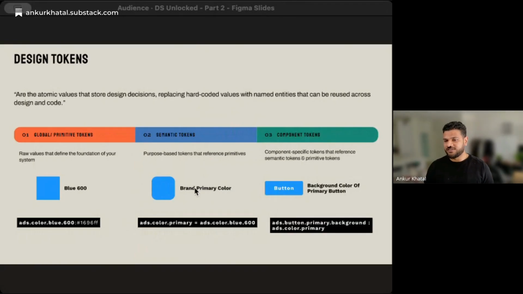If we change the value of this, the value of this will automatically change. That's how it cascades. So now, what is a component token? Component-specific tokens that reference semantic tokens or primitive tokens, which are global tokens, which look on the top. Okay, I want to use this or this value for this particular component, and how that is powerful, we'll see on the hands-on session.